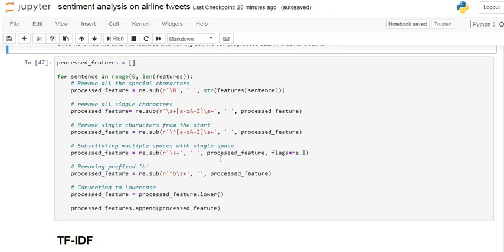Now we substitute multiple spaces with a single space. For that, we apply this command and this argument inside the bracket. You can see here, after removing the prefixed b, this is the required code for removing the prefix b. And finally, we convert our tweets into lowercase.